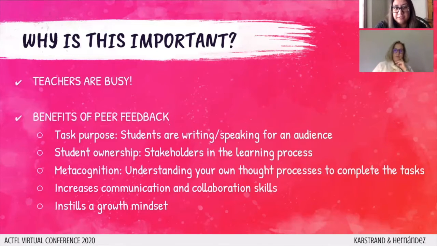This also helps to increase their communication and collaboration skills, which again, when we're talking about a student-centered classroom, that's what we want. We want students interacting with each other and being part of the learning process. And of course, this idea of reflecting back on what we've already done instills a growth mindset. Okay. Maybe I haven't met all the requirements of the task, but it's because I'm not there yet. It's not that I can't, I'm just not there yet. I'm not 100%.